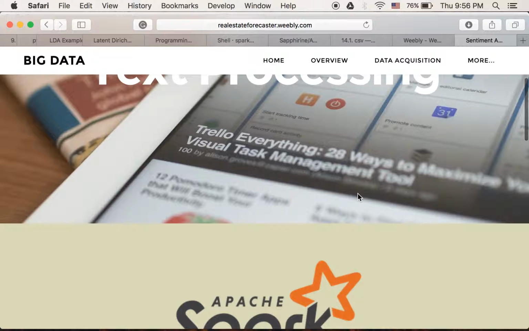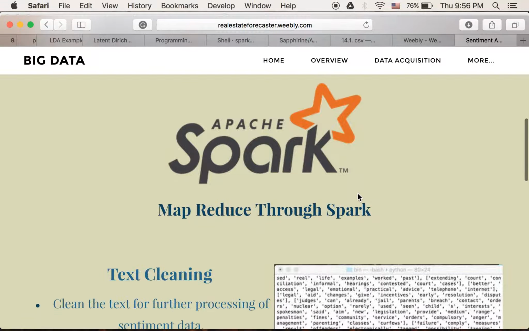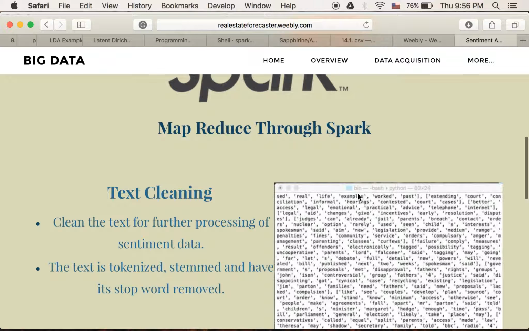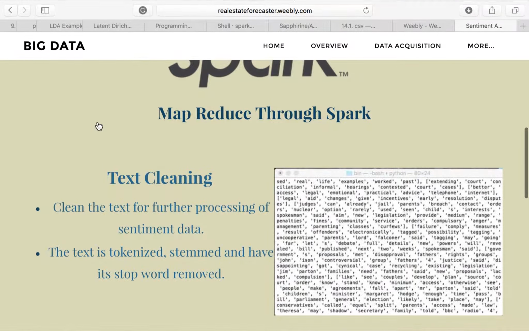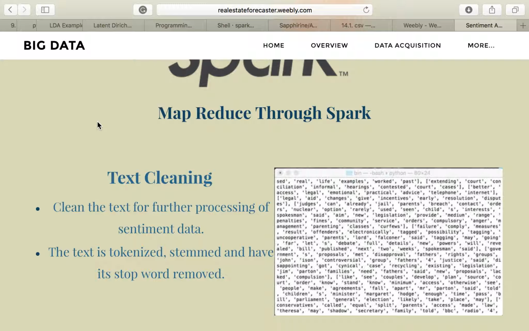Now that we have all the web articles, we need to process them before we can use them. We'll need to clean them, so to speak. Therefore, the data is stemmed, tokenized, and have all their stop words removed.